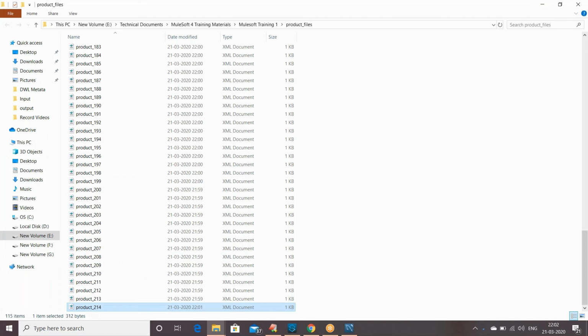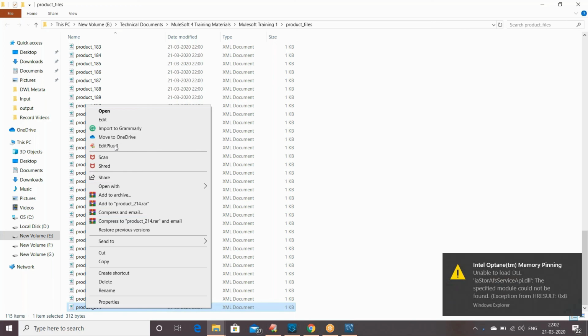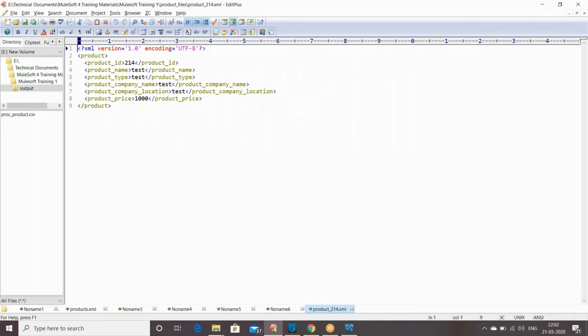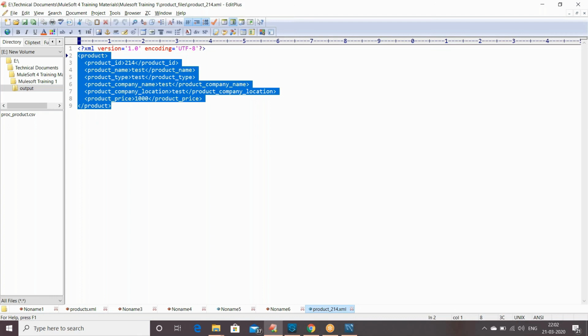So if I open this file, right, see, this is the data I added, right? If you open any file based on that record ID, product ID, you will get the data for that particular product ID. So this is one example of using batch processing in MuleSoft.